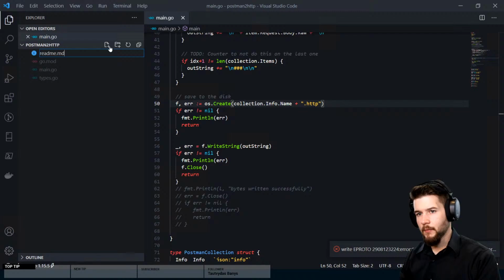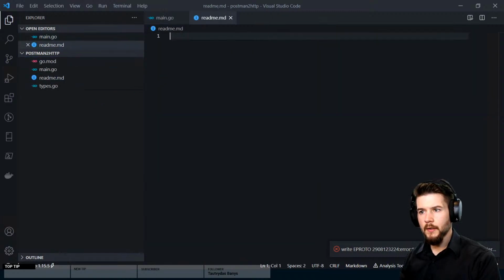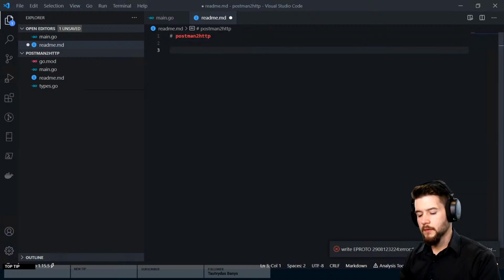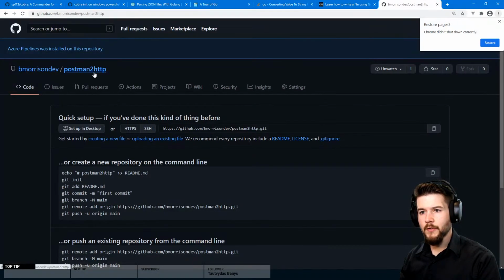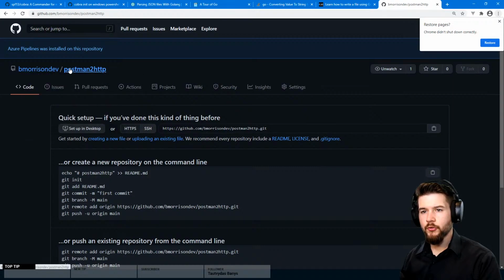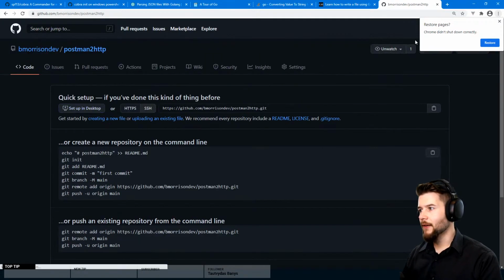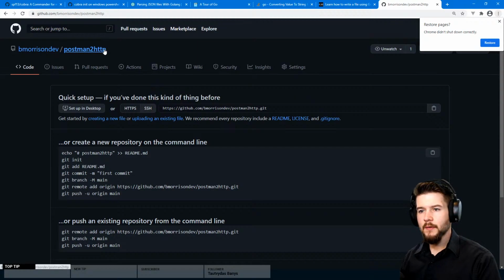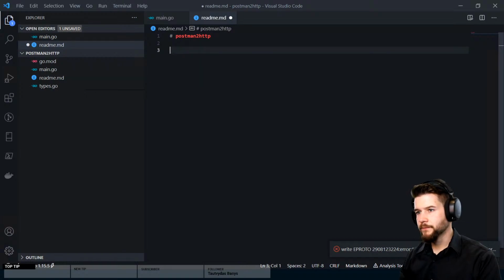So readme.md. And let's name this, let's see, Postman to HTTP. I'm going to copy down that description. I usually like keeping these things kind of consistent. Where is my description? I thought I used to be able to hover over this and it would show me that information, but it's not right now, and I don't know why. Oh well, that's not that important.